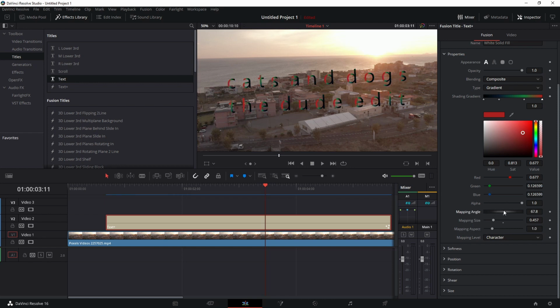After that, we have the mapping angle, and we use it to change the angle of the gradient. And then we have the mapping level. If we select full image, it will treat it as one gradient, the entire thing as one image. And you can scale it down to see more of the colors there. And all of these options are simply different ways of treating the gradient. So we have it on the entire text level, we have it on a line level.